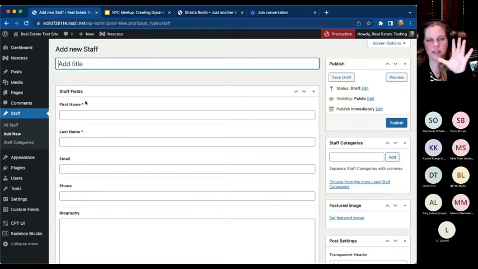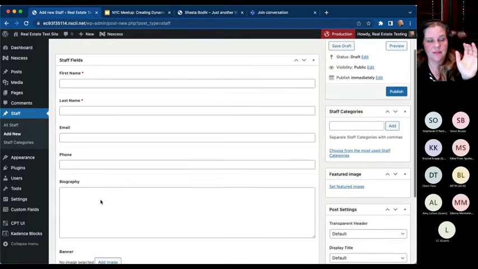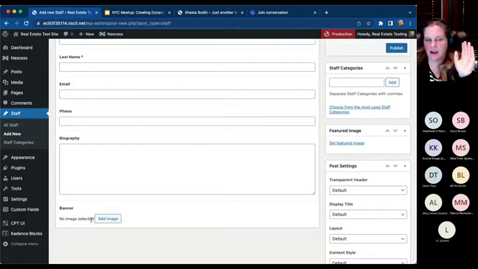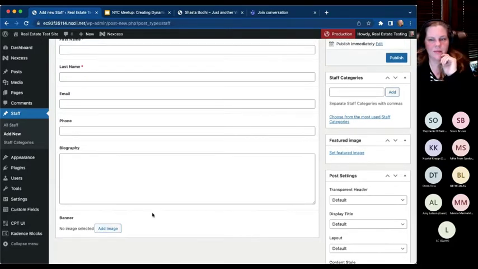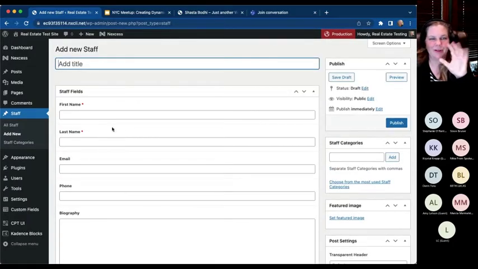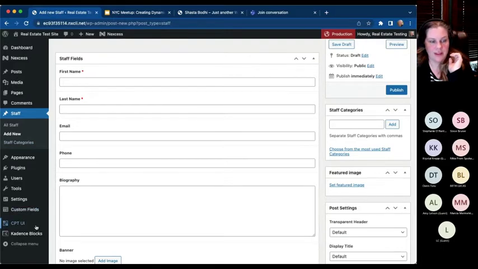We want Jane, who is in the front office, to add and remove staff members. We don't want her to make any design decisions here. We want her to enter information, enter the biography. We're going to give her the capability of adding a banner image and setting up a featured image, and that's basically all she's going to be able to do here. We just want her to really focus on the content. We don't want to make her life harder. So that is why we are turning off the editor.